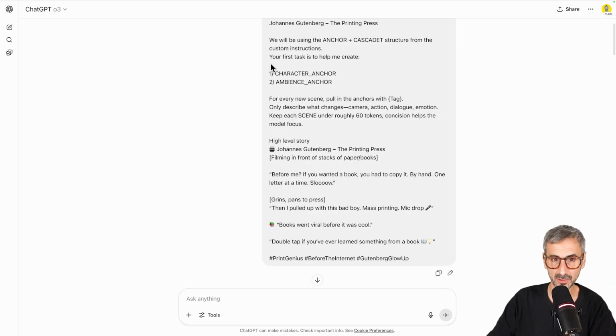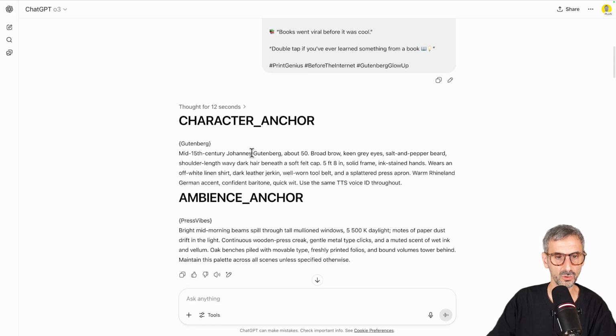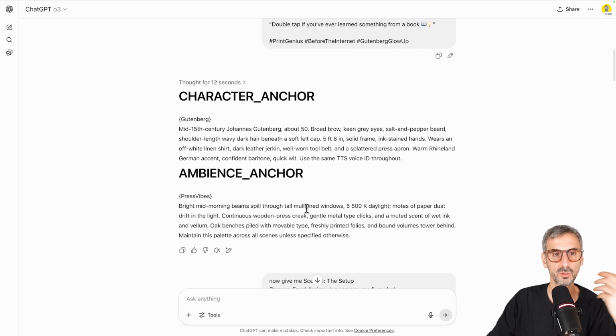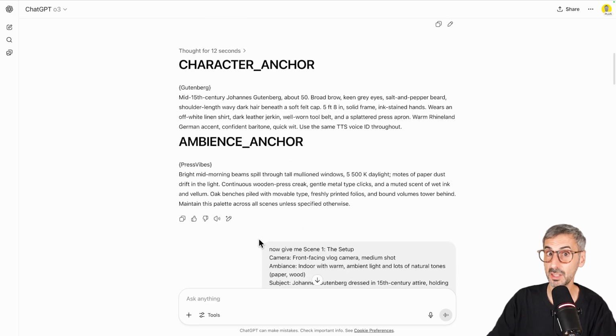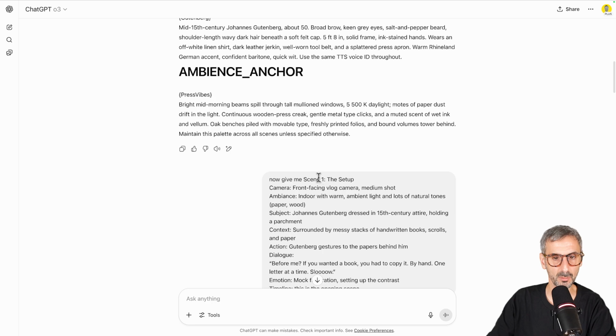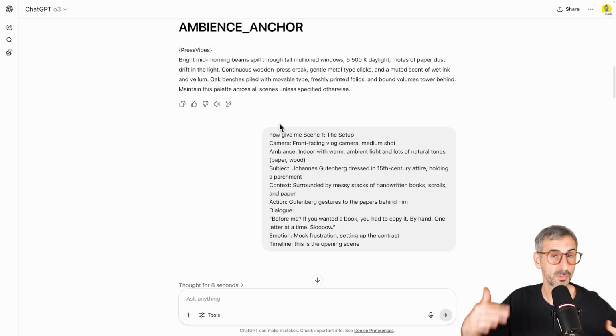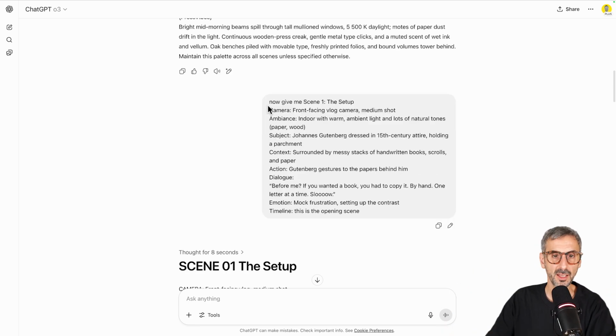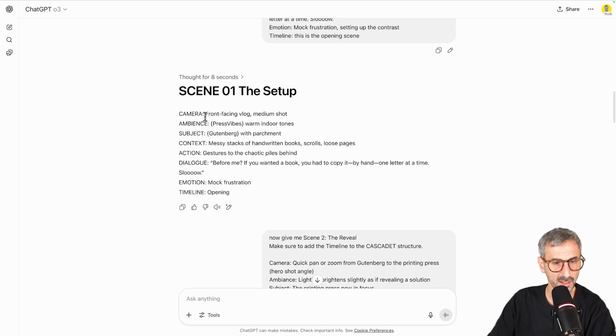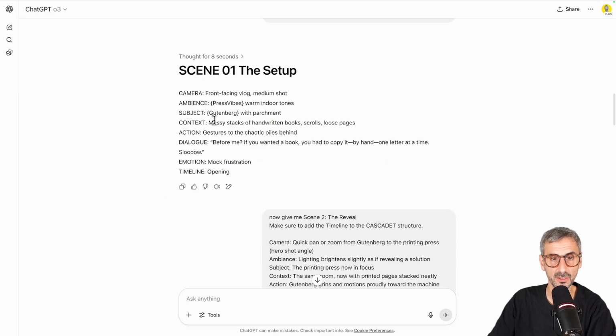So remember I asked to start, first task is to create the character and ambience anchors. So that's exactly what it did here. Okay, so these 2 anchors, these are the same thing I just read you because I used it as the example in the custom instructions. But yeah, now give me scene 1. Once I had the anchors in the same conversation, I started prompting for each of my scenes. And then I asked, now give me scene 1, the setup. And this is what it gave me. It used the cascaded formula, and it gave me the exact prompt.